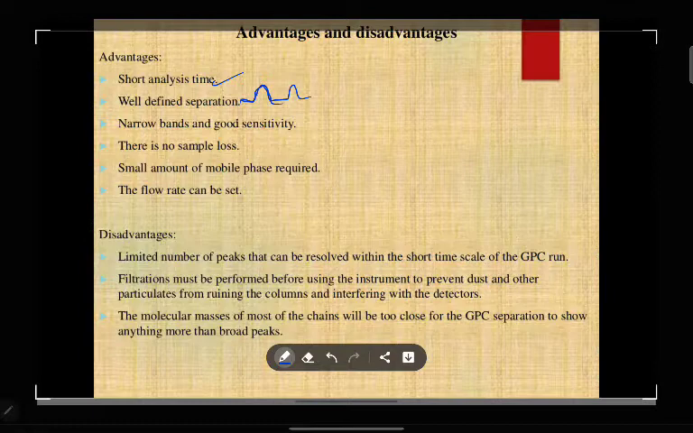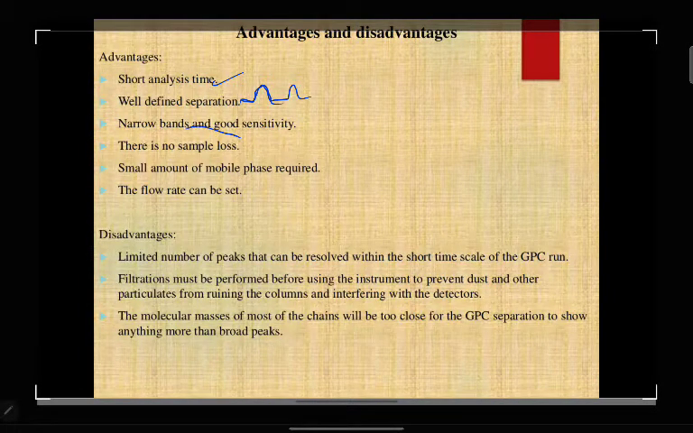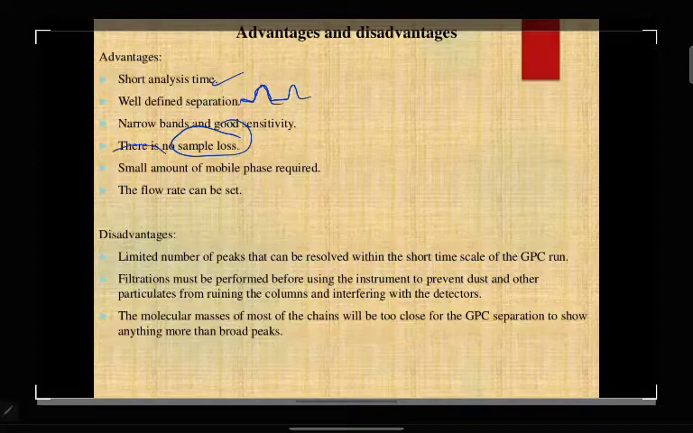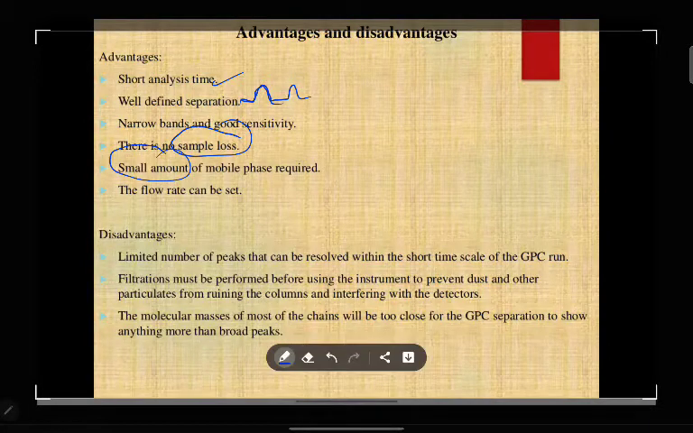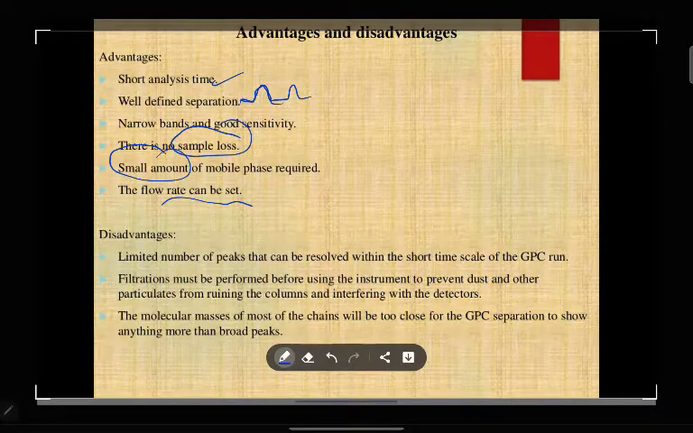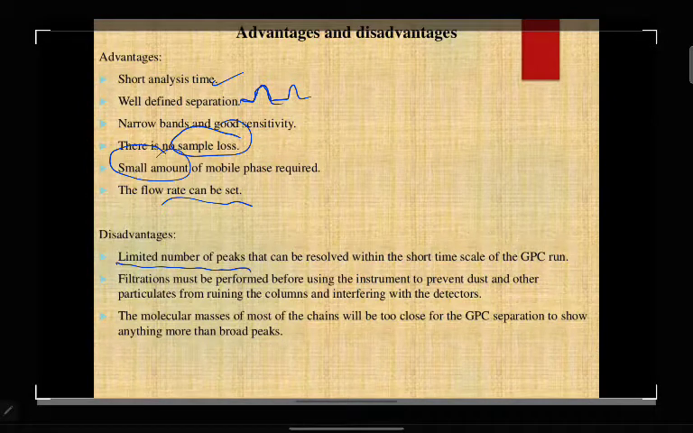So very sharp bands we will get, and sensitivity is also very good. Then there is no sample loss; here sample loss won't happen. Then compared with other chromatography techniques, here a smaller amount of mobile phase itself is sufficient. Then as I told, we can control the flow rate. Okay, these are the advantages. Then disadvantages: only a limited number of peaks can be resolved in a short time scale.